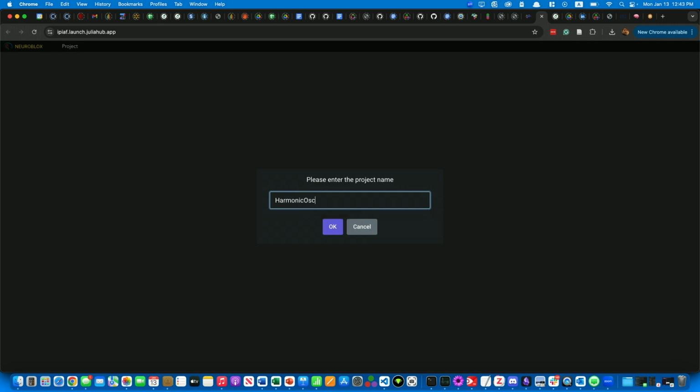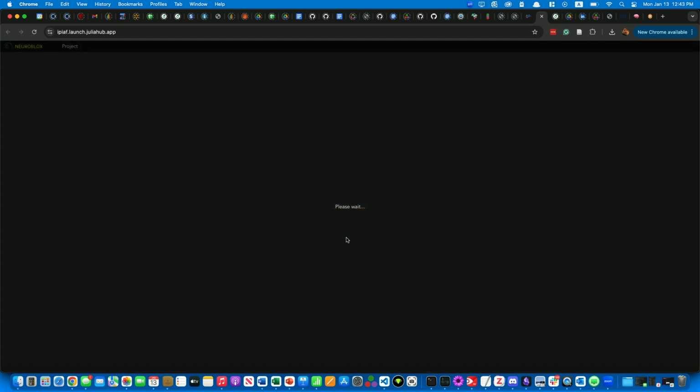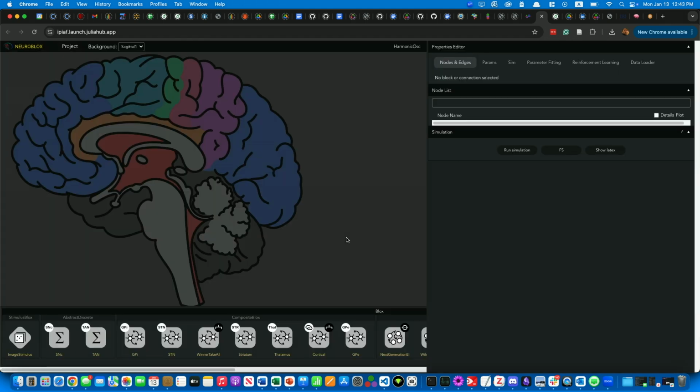Harmonic oscillator, right? You click OK. And then after some time, you see the canvas. So we have on the left side a canvas. By the way, this is just the background. The flat brain is actually a real representation of the brain. This is just nice looking.